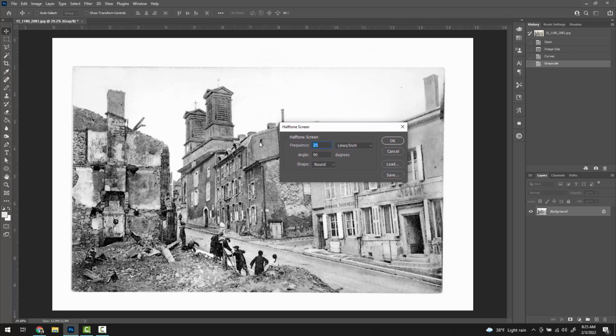So right here, the angle, this is going to be how your dot pattern is laid out on the screen. The frequency is going to be how many dots and the size of the dots, and the shape is going to be the shape of the dots. I'm going to leave the shape at round, and for a black and white image, I usually work at 22.5. That prevents your dots from being at some sort of weird pattern. We'll change this later for a different task.